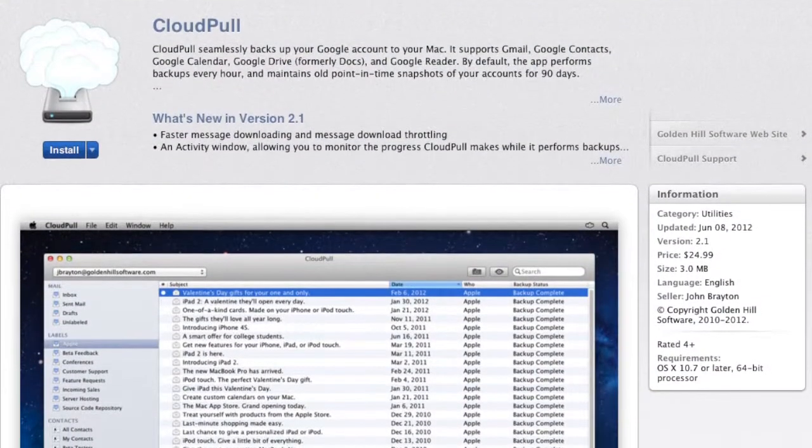So for everyone who should go out and back up all their Google material, where do they go to get CloudPull? It can be downloaded from my website, which is at goldenhillsoftware.com. Exactly, goldenhillsoftware.com. It's also available in the Mac App Store. Great, and I'll have links in the show notes to everything, of course.